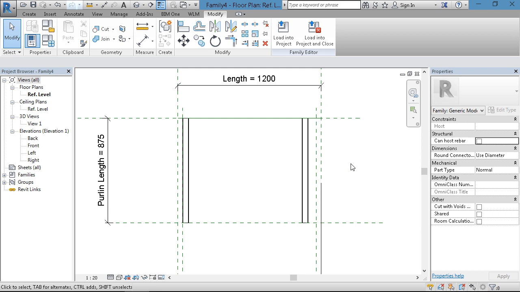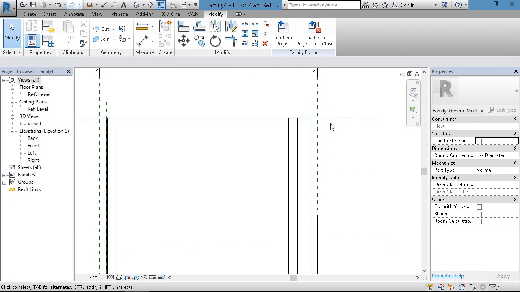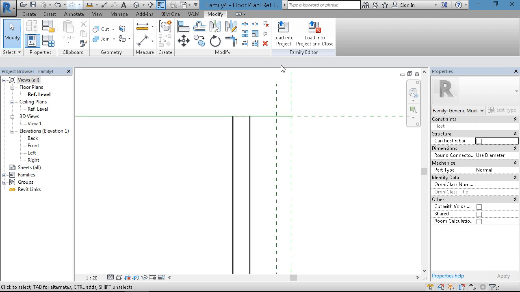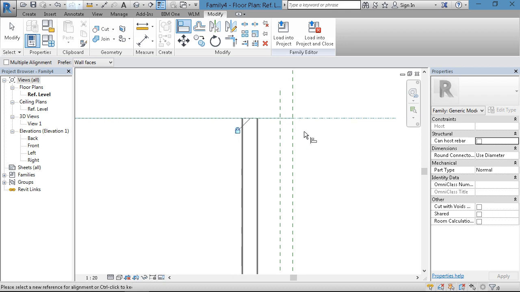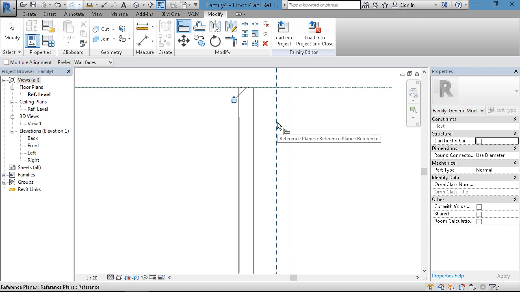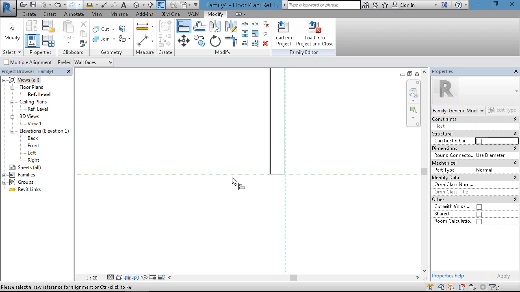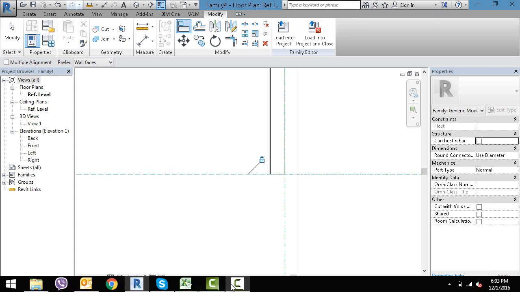Okay. So we will align this one again to make sure it will not be lost when we use this one in our project. So, you click align, click this and this one. Same thing on the side. Click here and that one. Also, same thing at the bottom. Click this and click that one.